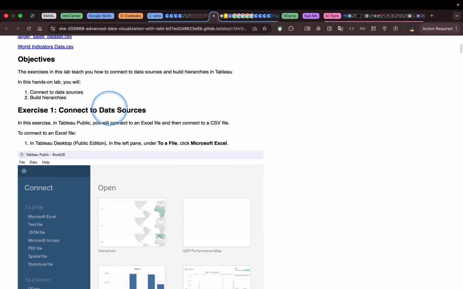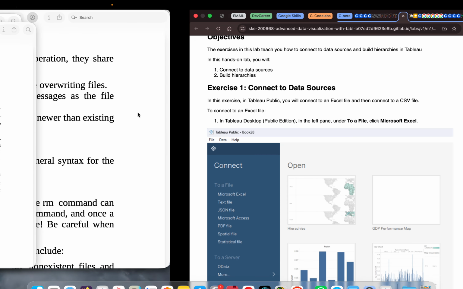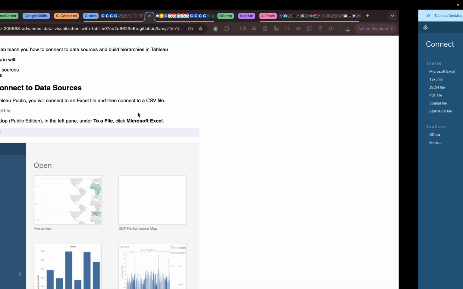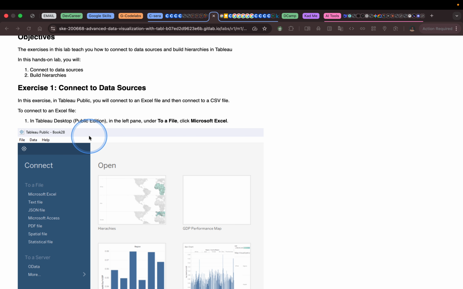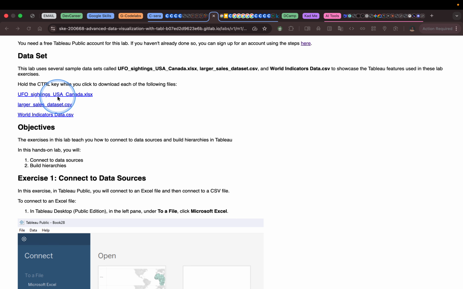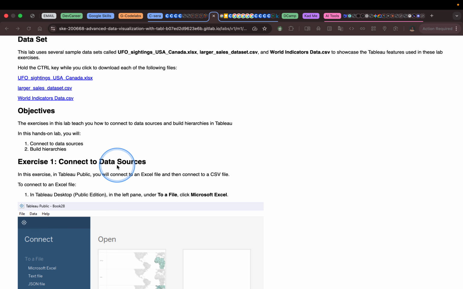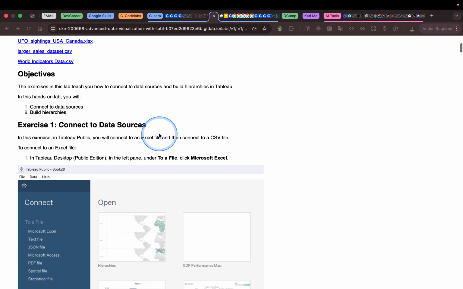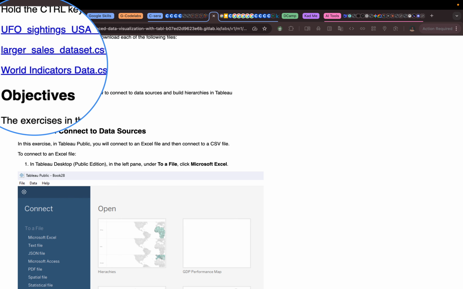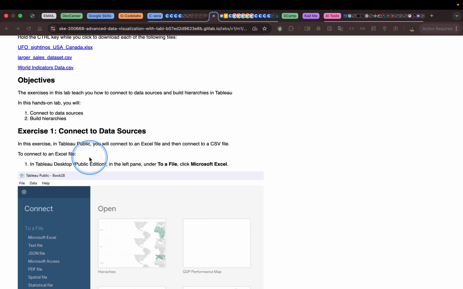So first we're going to connect to our data sources. Let's connect. Our first data which we're connecting to is an Excel file. Then later we'll connect to our CSV files, which are the larger sales and World Indicators data.